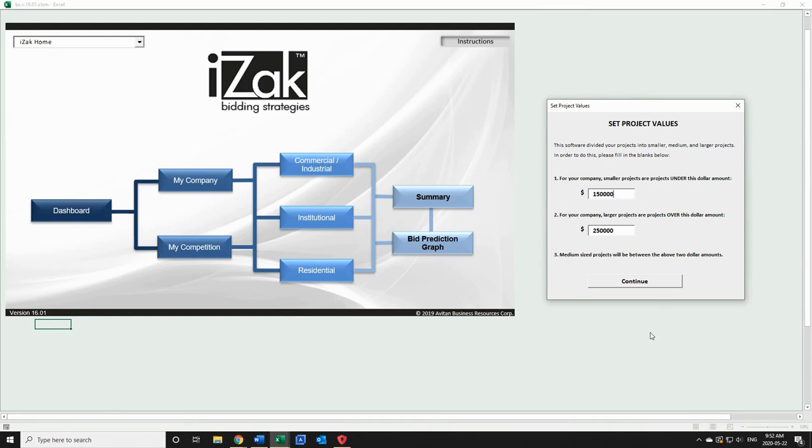And this tool is the tool that will help you do that. Now, this is simple. You just set your values. And again, the video for the 4 bidding strategies will walk you through it. Dashboard, your own company, the competition information, and then, of course, you can select whether the project is commercial or industrial, institutional, like hospitals or medical centers or dental clinics, and, of course, residential or multi-residential. It leads you to a summary that shows you all of that information in one place.